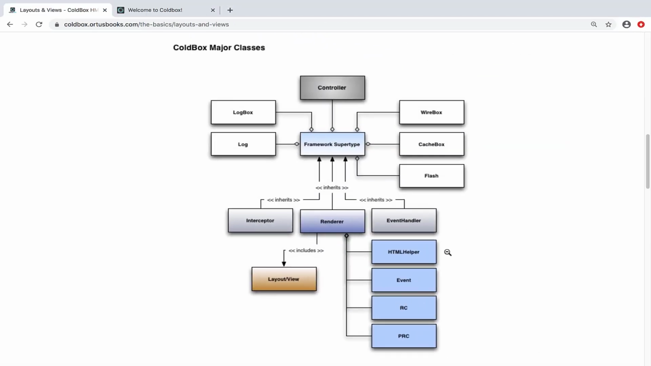As I mentioned briefly earlier, you've got the HTML helper, event, RC, and PRC that are all available to you because of the renderer. They all get included in the renderer as it's working on creating your layouts and views for you. And that's why you can use the RC, PRC, and event scopes in all of your layout and view files, because the renderer takes care of gluing that all together for you as your application runs.